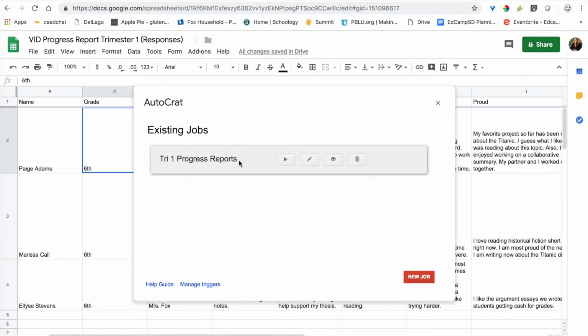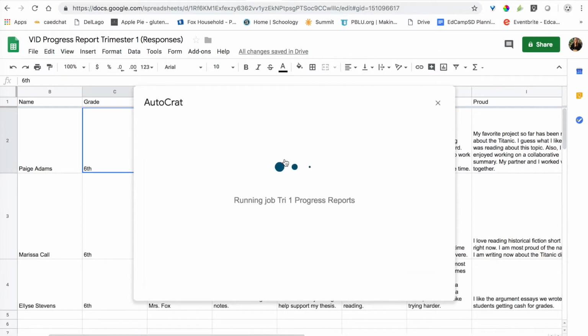And at this point, you have not actually run the merge until you have selected the play button. When you select the play button, it could take a little bit of time for the merge to happen, especially if you have a whole class worth of data that you're merging over to separate documents. Since I only have 3 lines of data on this spreadsheet, it will probably only take about a minute.